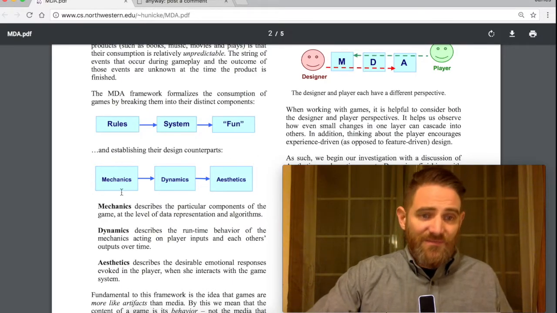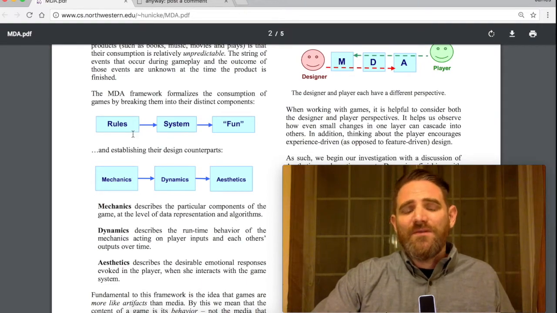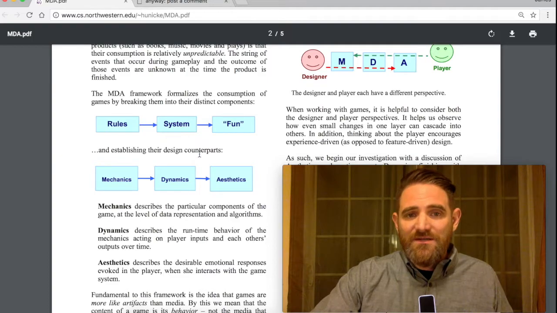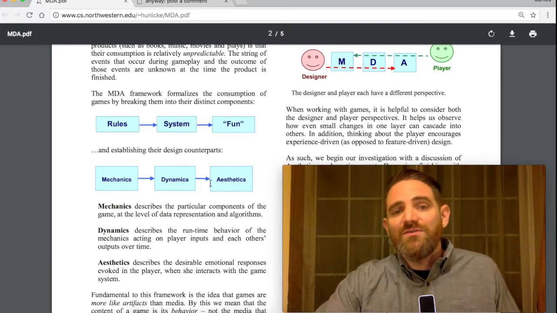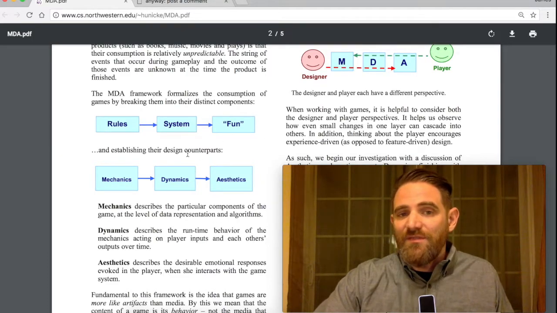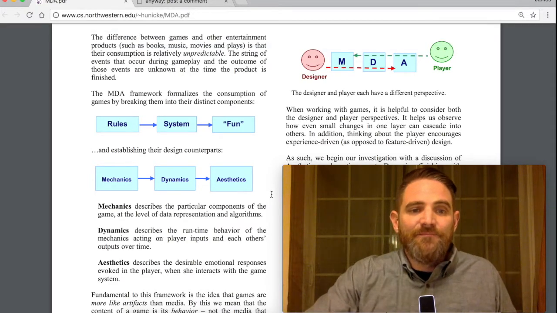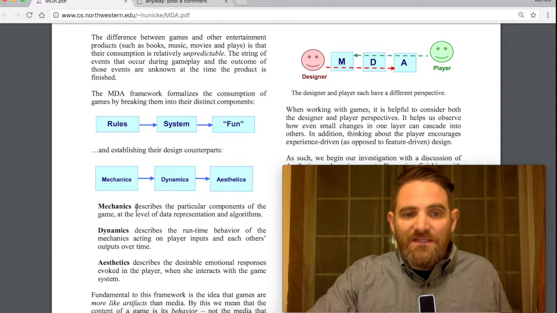Essentially, there's the design work that you do that leads to some kind of interaction with that design work on the part of players, which then leads to an experience that players have with that piece of design. This is the framework, right? Let me just get in a little bit more detail here.